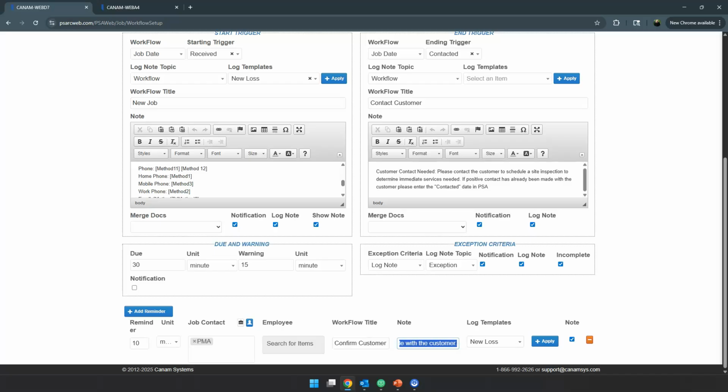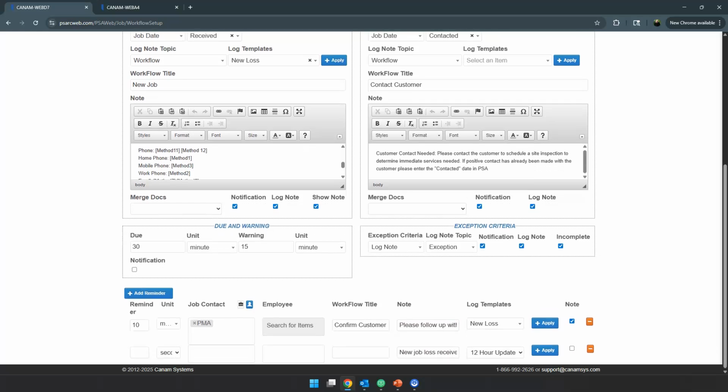This field is not very big. You can certainly type it somewhere else and paste it into the note field if you want to review it before adding it. You can add multiple reminders.